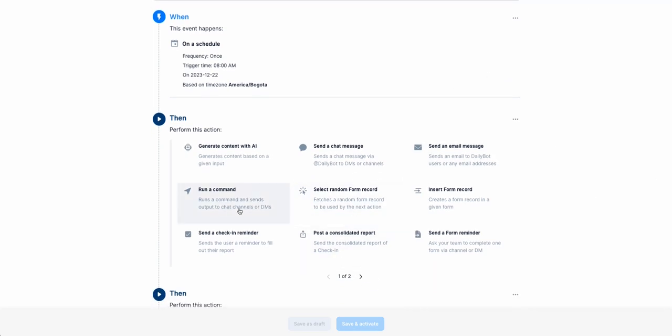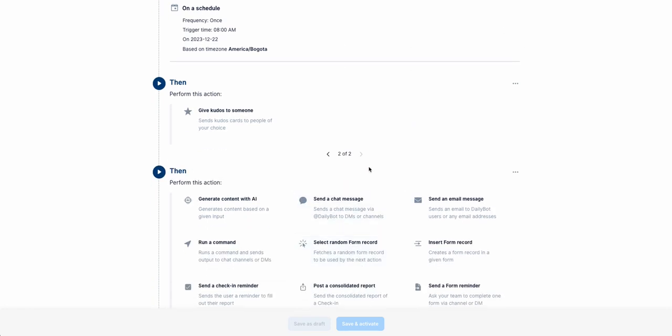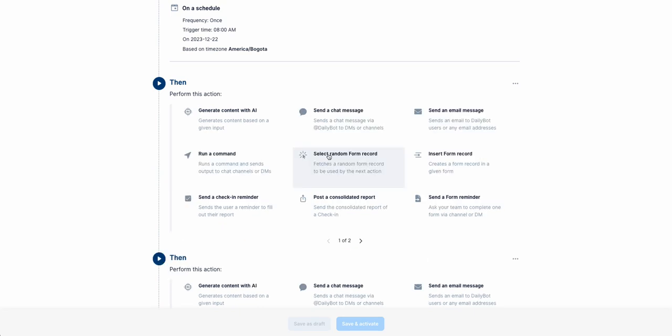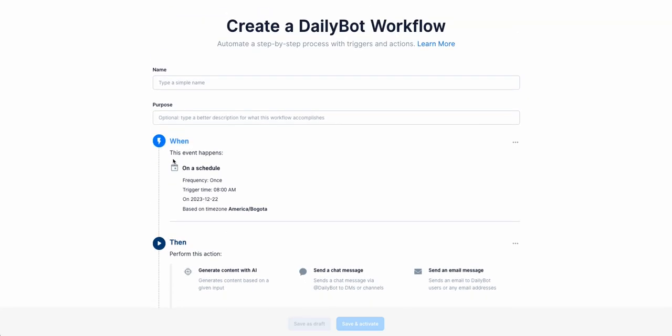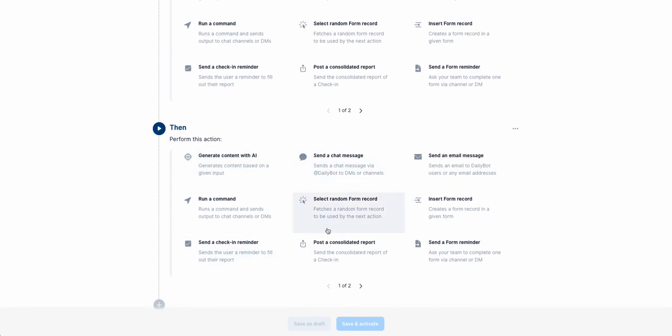You can run a command if you have a command outside of a workflow that has some custom code in it or a certain message. You can also generate an email. You can give kudos when the workflow is created. You can do a variety of actions with a workflow. But this is the general structure of it. An event happens and then an action is performed after the event, or a combination of actions are performed.